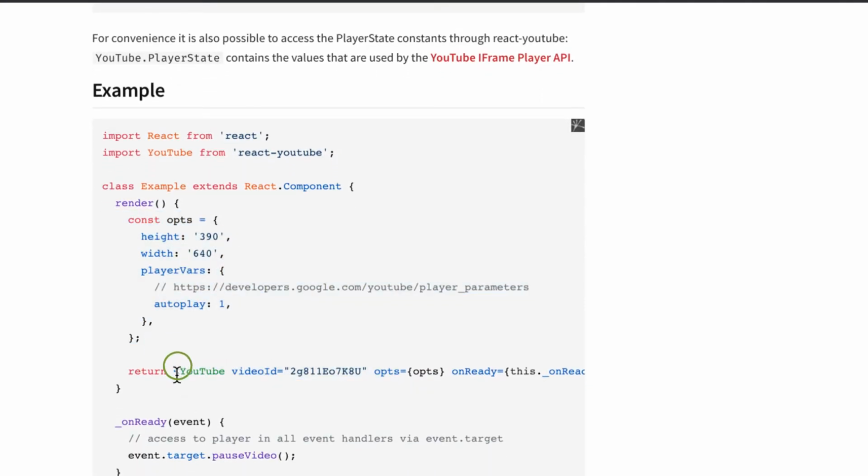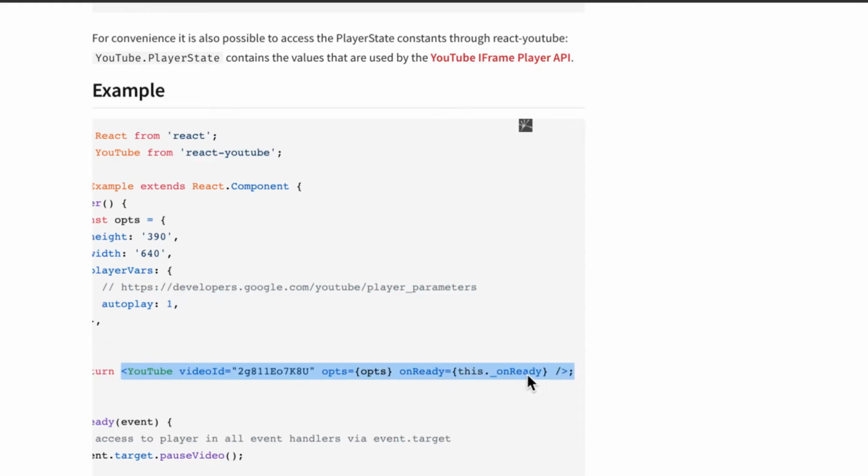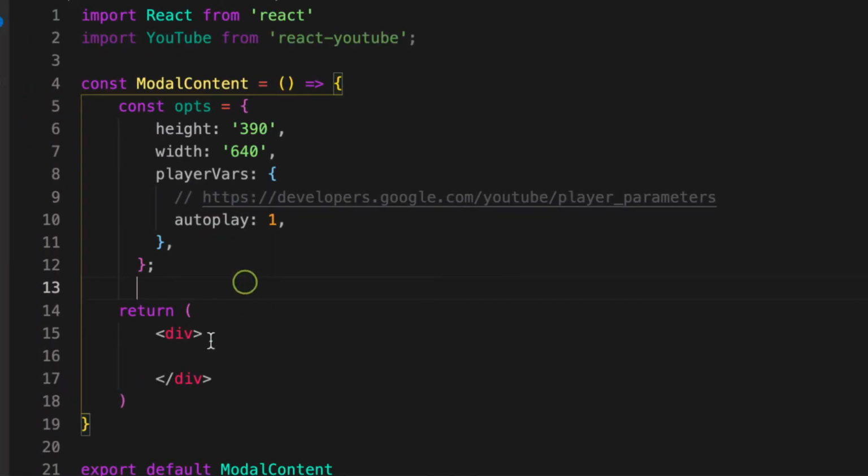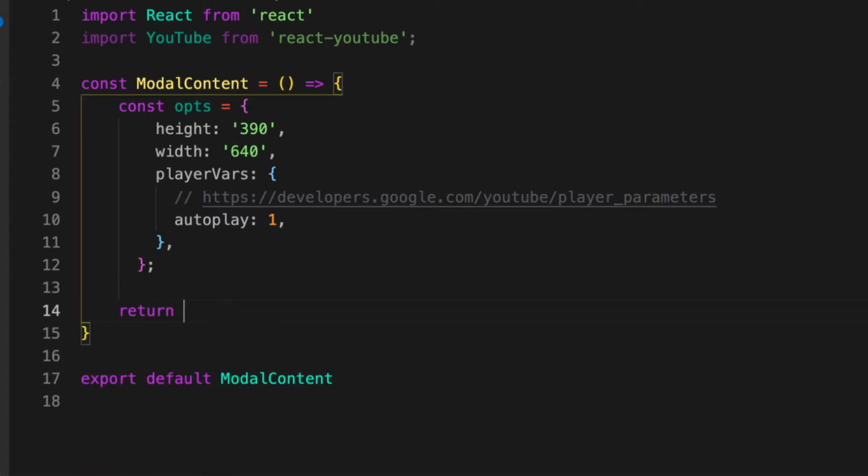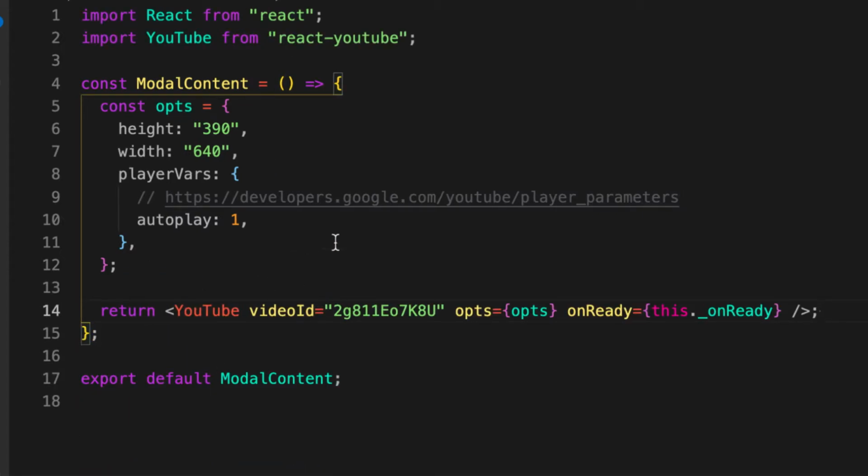So let's bring in the return like that. They use class-based components, so let's return like that. Okay, cool. Let's remove these ones already, I don't want that. Okay, so now you know that our player is going to work. All we need is an ID of a YouTube video that we can play inside that.